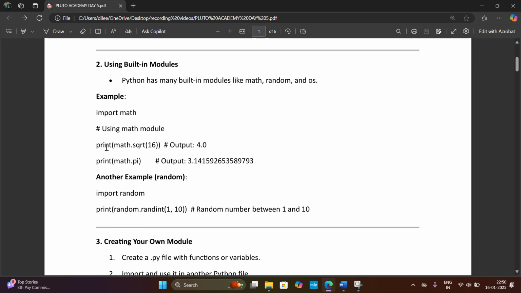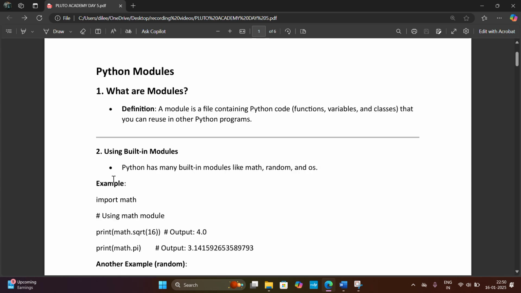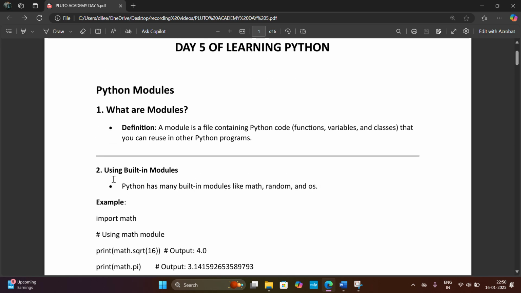And then in the next line, by using this math module, we are printing the square root of 16 without any formulas or something like that. That is the use of the built-in module math. By using this math module, we are printing the square root of number 16 easily. And then in the next line, we are printing math.pi. It means by using this math module, we are printing this pi value simply without using any formulas or anything like that.